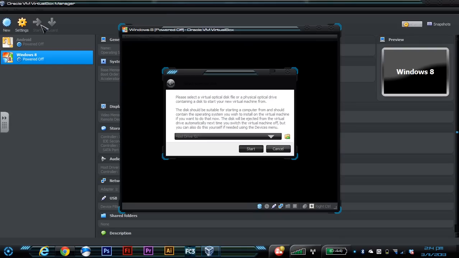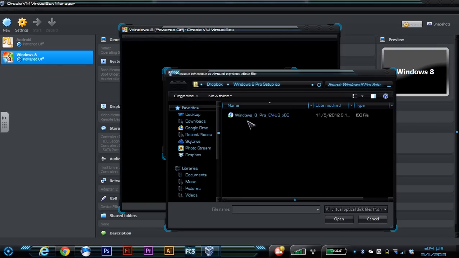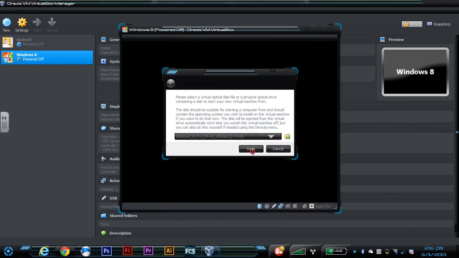Now this works very similar in VMware. If you want to see VMware, you can go to my other video that I just showed you, and that one is VMware, and I don't really explain setting it up, but it's pretty self-explanatory. Now you're going to select the file, so I'm going to click that little icon and find the file. So I have it right here, and I'm going to hit start.